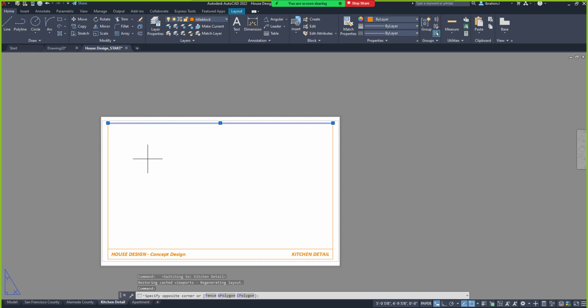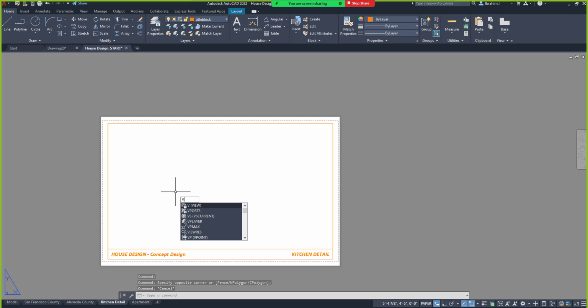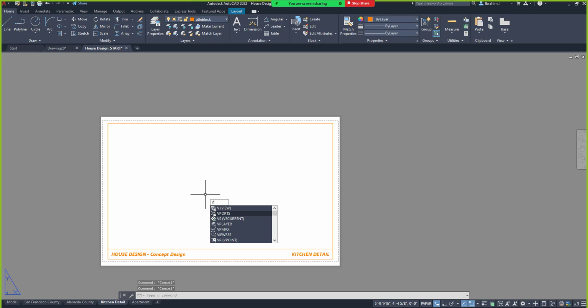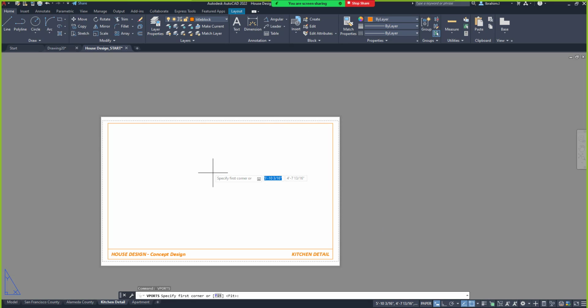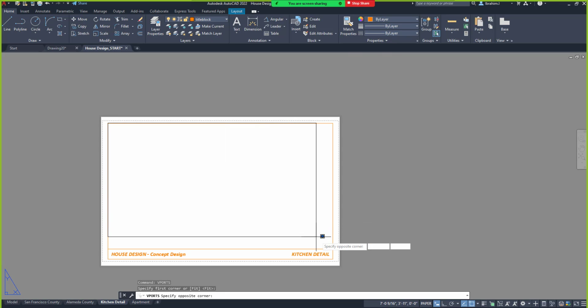Now we want to place a viewport for the kitchen. How do we do that? I click here, go to my viewport. Escape. Viewports. Under my viewport, I'm going to go to this guy here. I go to a single. What am I trying to do? I want to create a viewport from here to here.